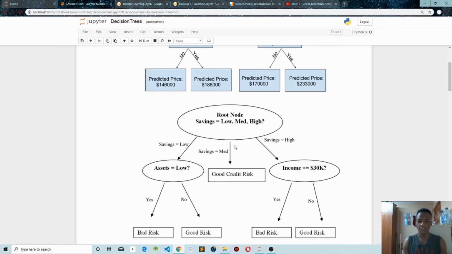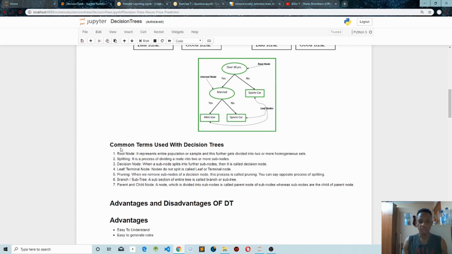And then here you can see that if our client's savings are medium, then it's a good credit risk. And here, if the savings of our client are low, we ask another question based on their assets. Are their assets low? If yes, then it's a bad risk. We cannot issue them a loan. If no, it means that their assets are high. It's a good risk, so we can give them a loan. So these are some of the common terms used with decision trees.